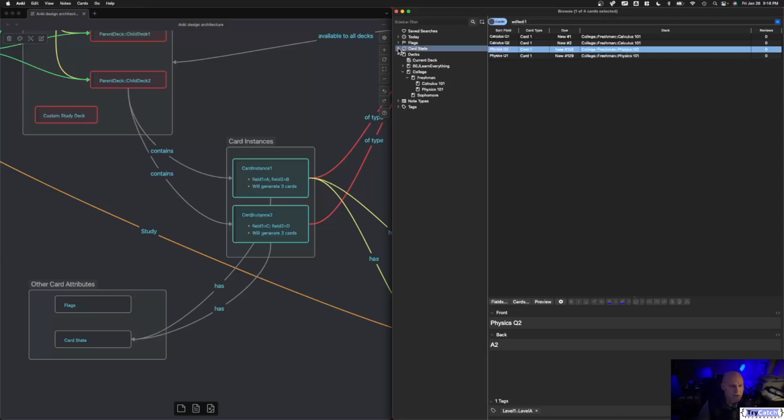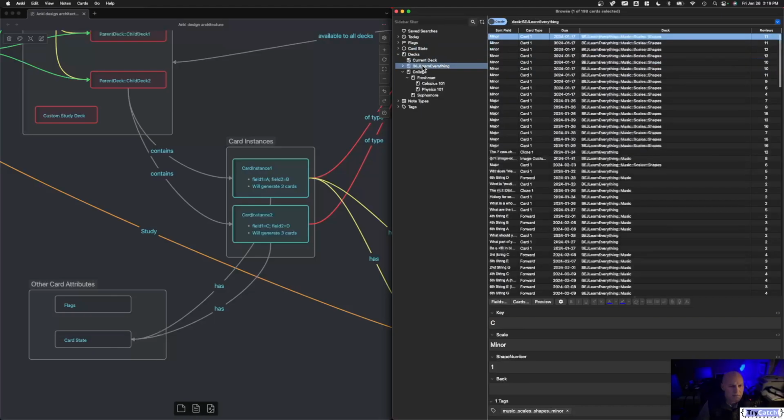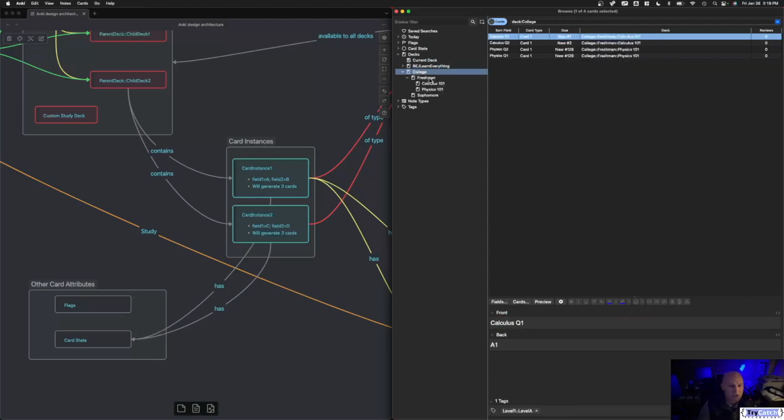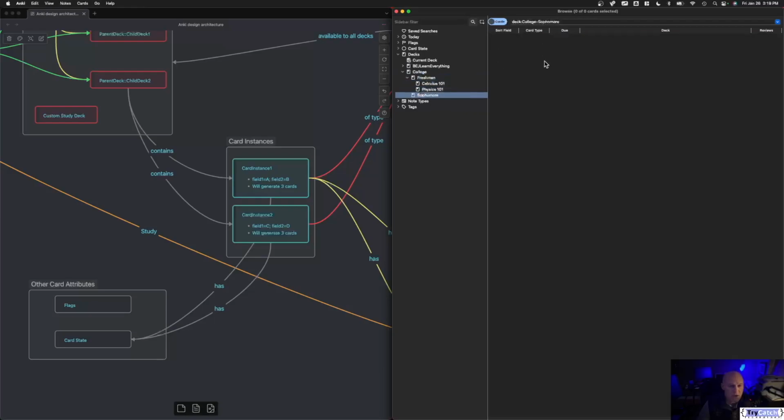And we also have card state, which is new, learning, review. So this is the card state. Suspended, buried, which I'm not going to get into the details on this. The video would be just too long. Then here are my decks: current deck, my deck, college. And here we talked about this already, which college has everything in it. Freshman has everything in it. Calculus just has 2 questions. Physics has 2 questions. And sophomore is empty right now. So those are my decks.